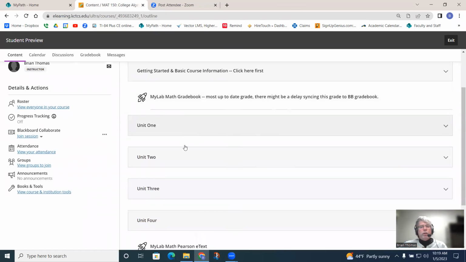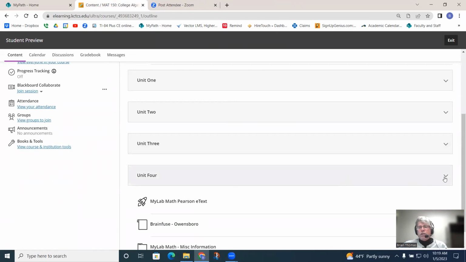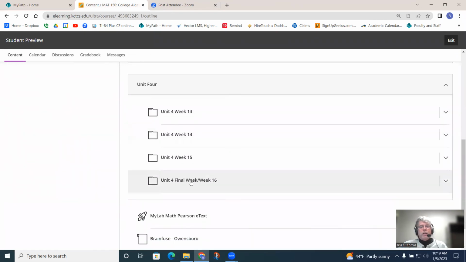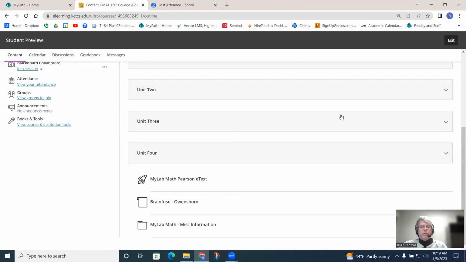So you have a Unit 1, Unit 2, Unit 3, Unit 4. And Unit 4, again, has everything. Remember, the final is comprehensive. So the final exam will cover questions from all 4 units. So keep that in mind as you move forward into the class.